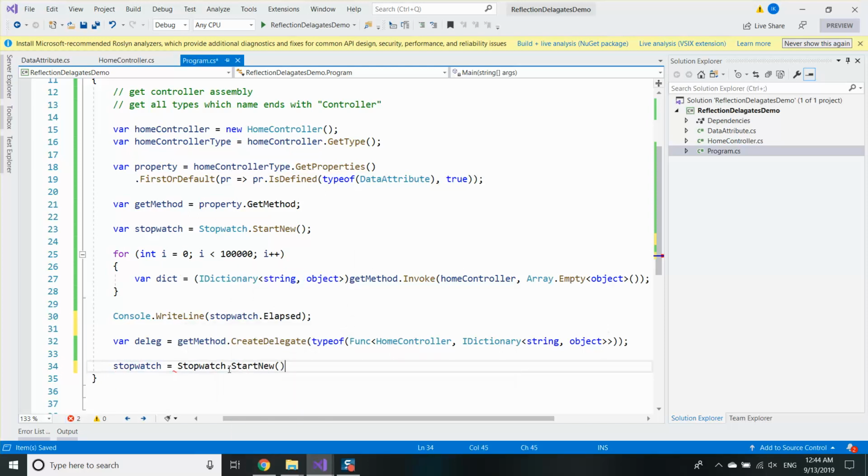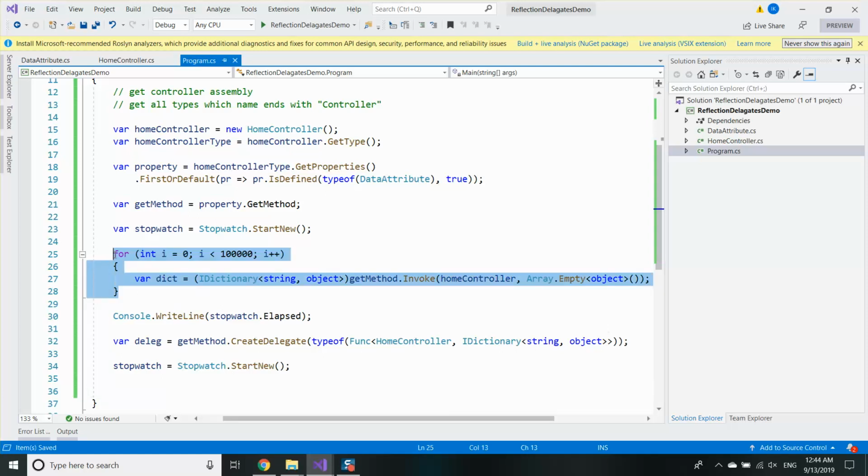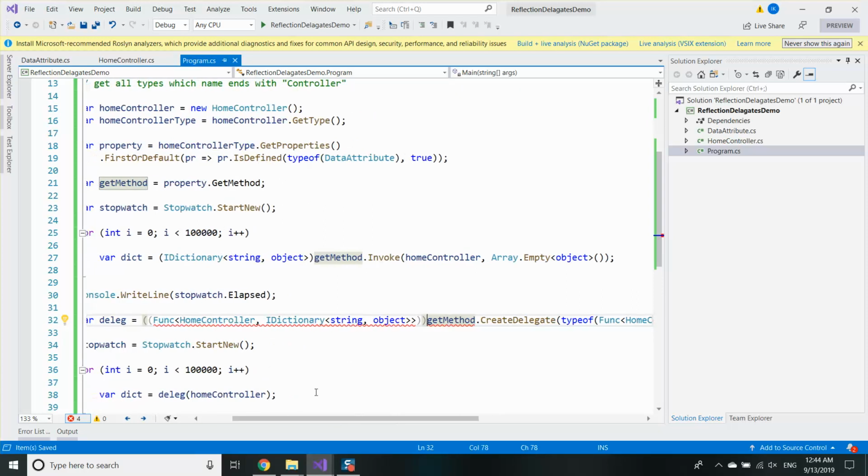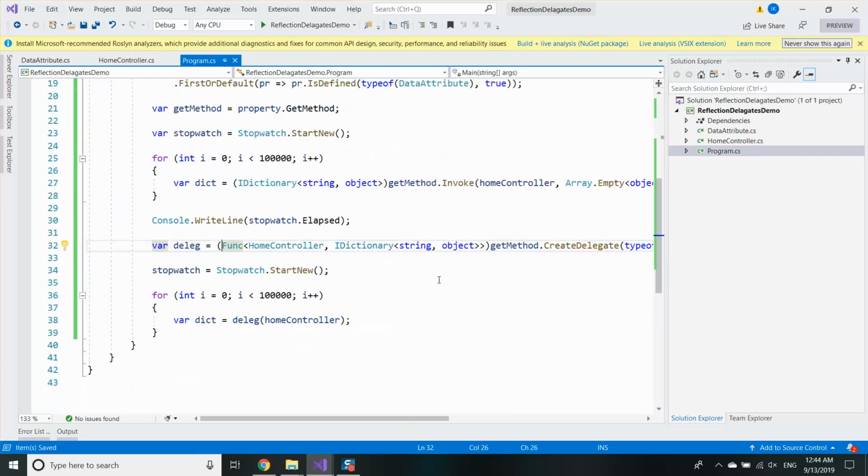Stopwatch equals Stopwatch.StartNew. And if I decide to get the dictionary by the delegate here, I invoke it with HomeController. The stupid thing here is that it doesn't recognize the type. The type is of type Delegate, so I have to cast it before I use it. Yeah, it's quite ugly, but this is how reflection code usually looks. So when I cast that delegate to Func from HomeController and IDictionary string object, I can invoke it. And the last thing I want to do is to print the stopwatch elapsed.